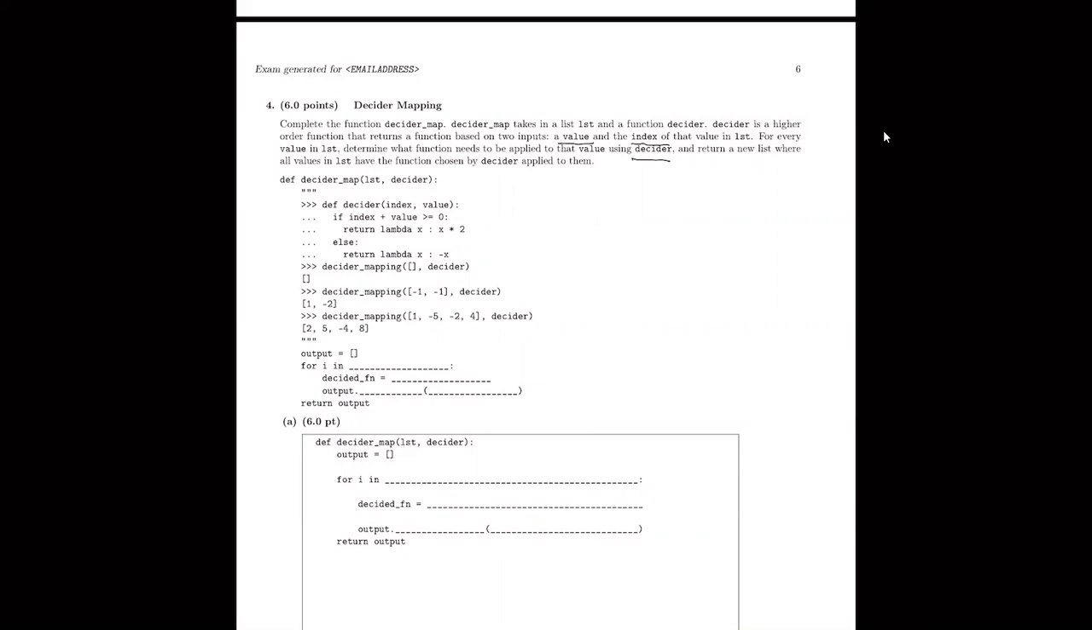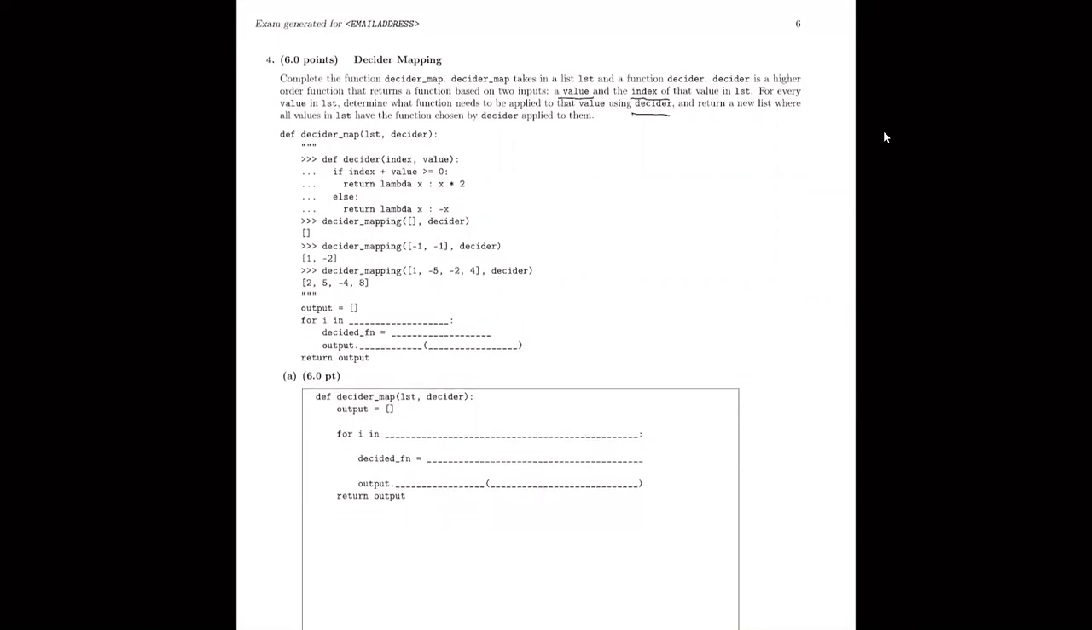We're first given the function decider, which takes in an index and value and will return a function. Then, looking at the first doctest, we have decider map on an empty list and decider, and what we get back is an empty list. This makes sense because there's no values in LST for us to iterate over, so when we return a new list, we'll just get back an empty list.